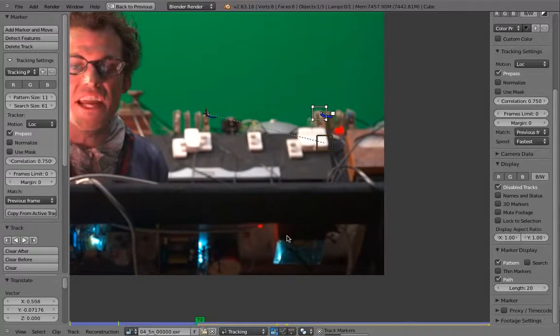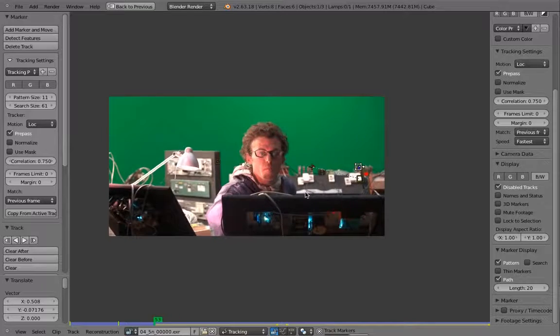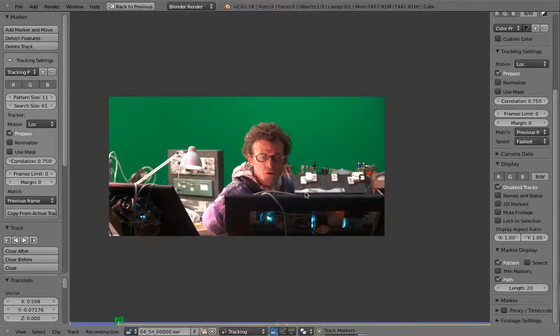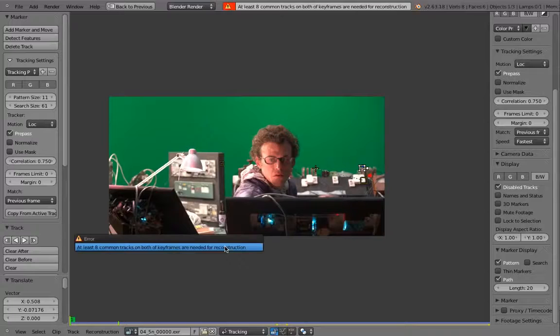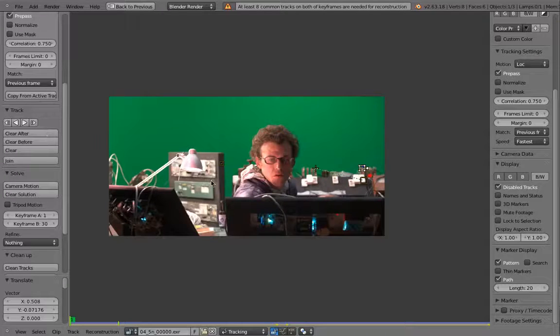Okay, so that's how I track these 3 markers. And the nice thing is now that we only really need to have the little bit of camera rotation. And to get that, we cannot just press Shift S to solve that, because you would need 8 tracks on the 2 keyframes, because this would be required to get a 3D solution.